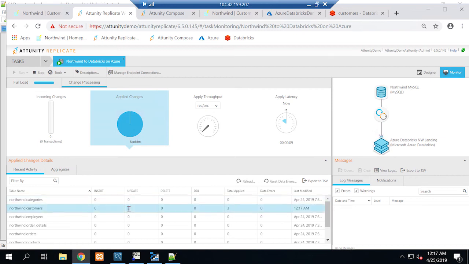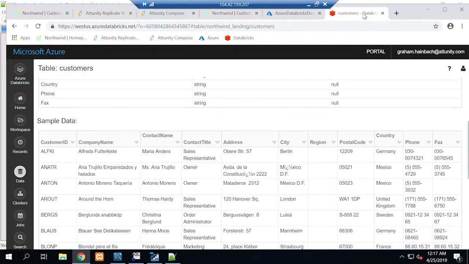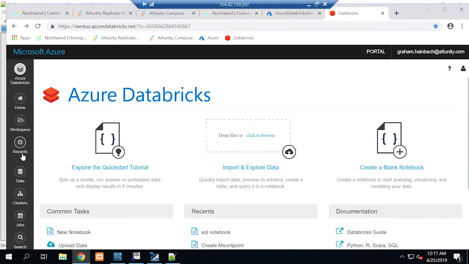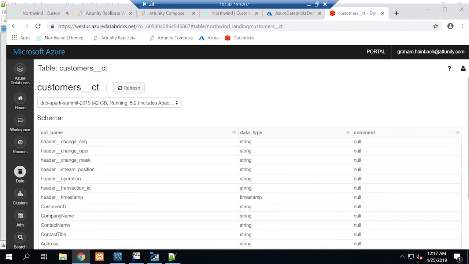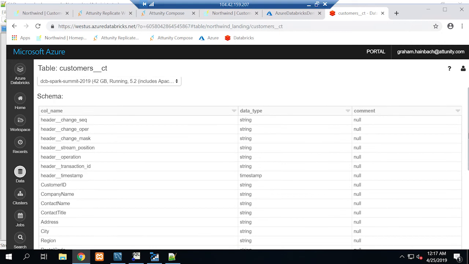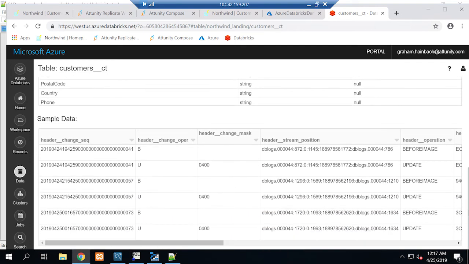That data is already replicated over to the Databricks environment. So if I look at Databricks here, this is my base table, and then we also build in our landing area a change table. So here's my customer's CT. And inside this table, we have a historical view of the changes.